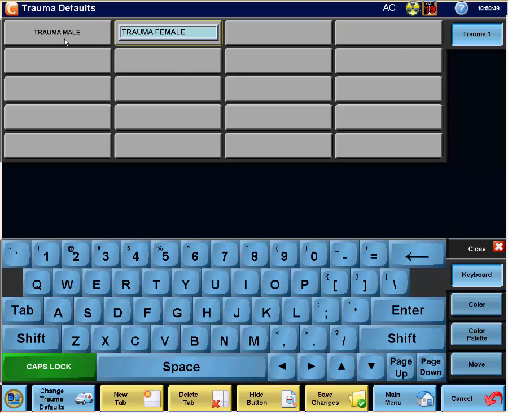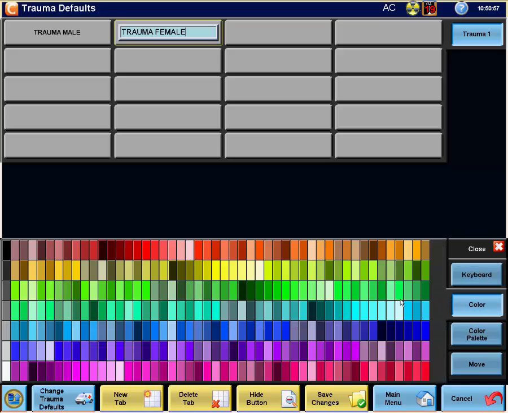I also like to differentiate between the two by giving them a color to the buttons. If I select color, Trauma Female is highlighted, and I give that a color, I can then go back over to my Trauma Male and give that button a color as well. So again, the first step here was to create the button names for the trauma defaults.